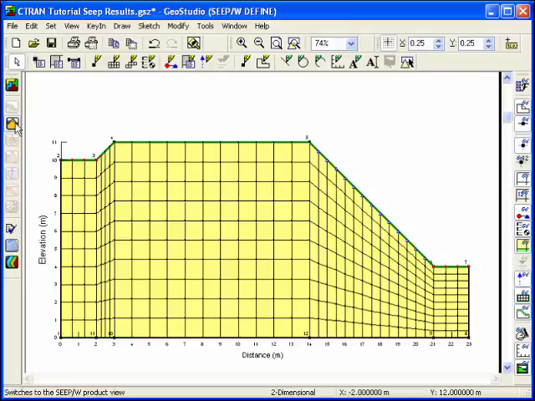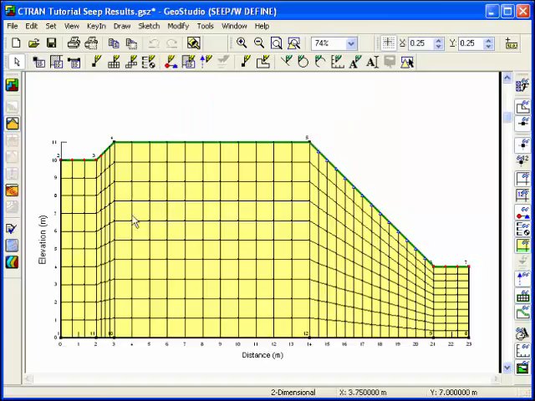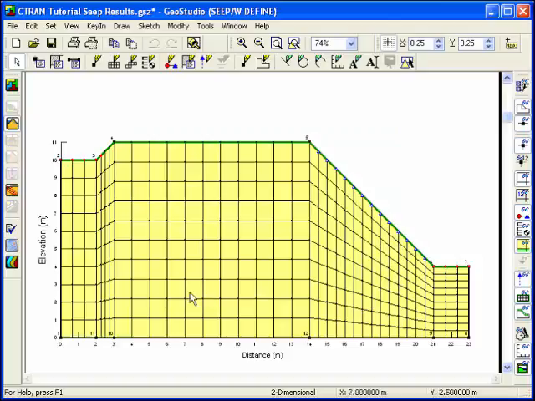Notice that the CW icon is highlighted in the side toolbar. To add a CTRAN analysis to the existing GeoStudio project, choose Select Analysis from the File pull-down menu. Click in the CTRAN checkbox such that both the CW and CTRAN modules will be activated. To view any of the CW input parameters, click on the CW icon, and all the information used to develop the seepage analysis will be available for you to review.